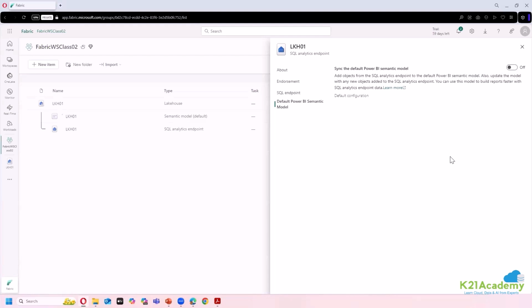If you turn it on, that makes your life easy. All the delta tables and all the views will now automatically be added to the default semantic model. So you can see: synchronize the default Power BI semantic model, add objects from the SQL Analytics endpoint, that is your delta tables and the views, to the default Power BI semantic model. Also, update the model with any new objects added to the SQL Analytics endpoint.